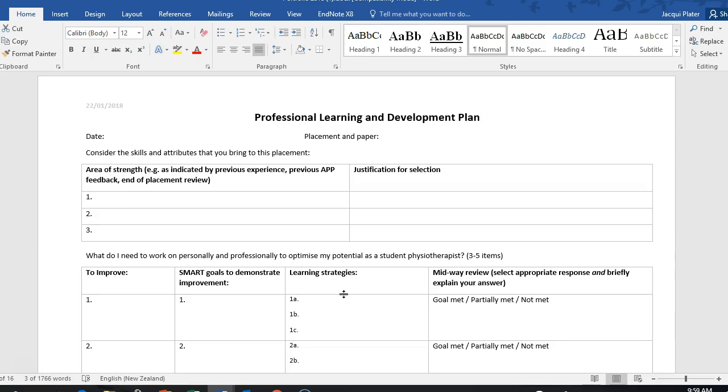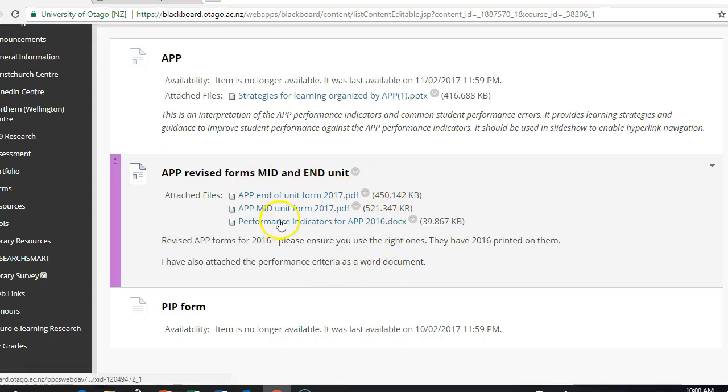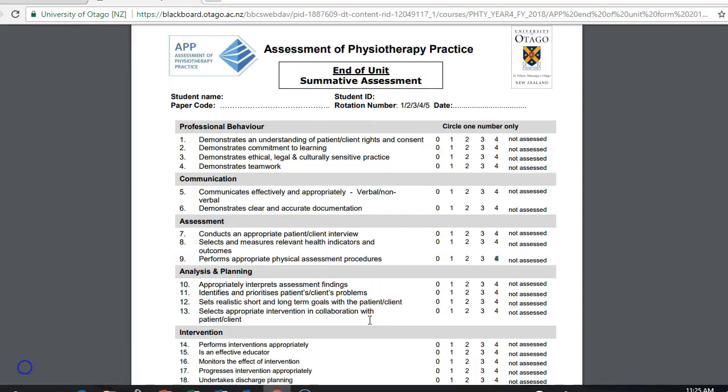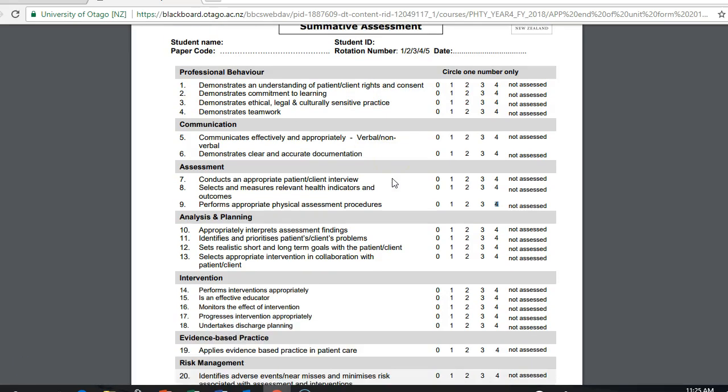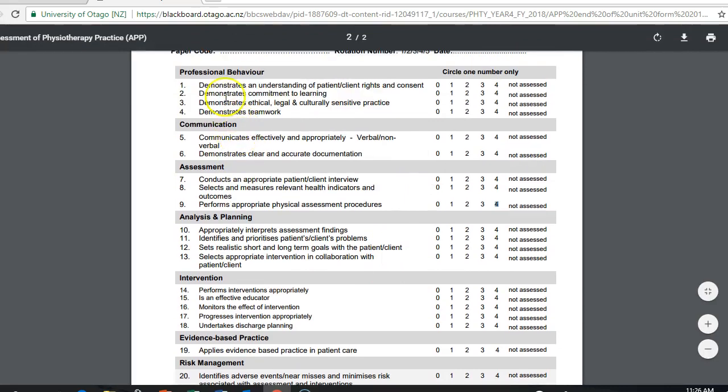Tackling your first professional learning and development plan can be daunting. We have some resources on Blackboard to help. It is a good idea to get familiar with the APP. This is your main assessment form whilst you're in practice, and the performance indicators for the APP. This is the assessment of physiotherapy practice, the APP. These are the criteria on which you will be marked.